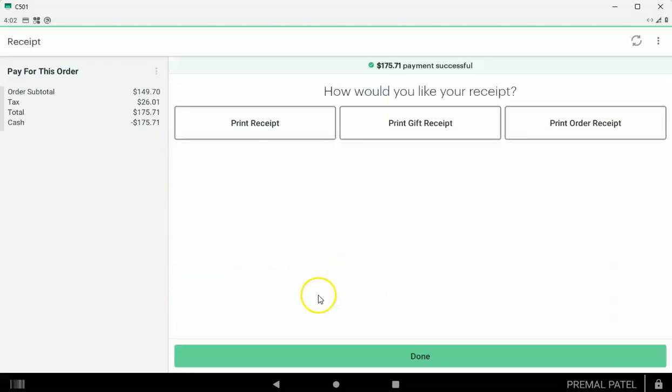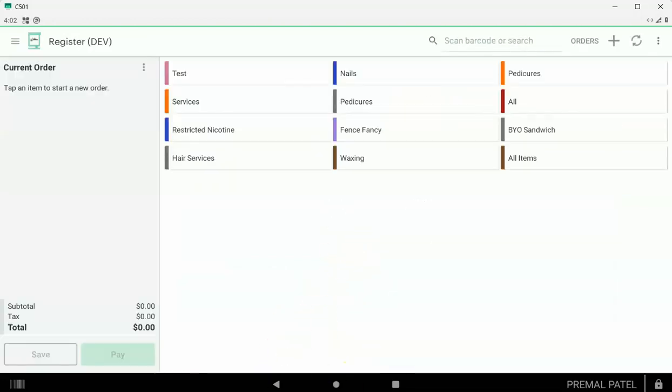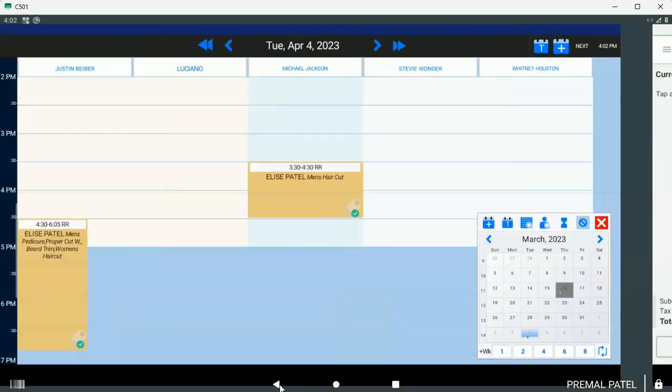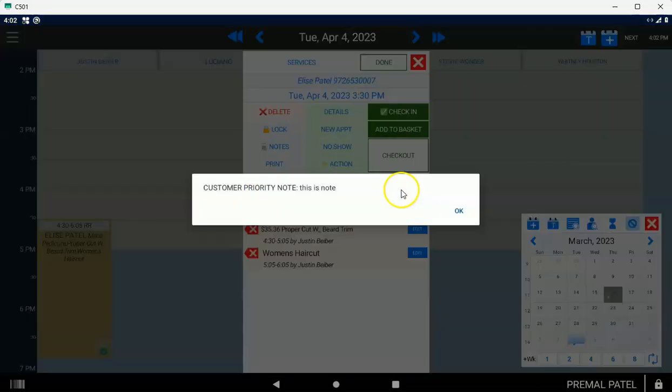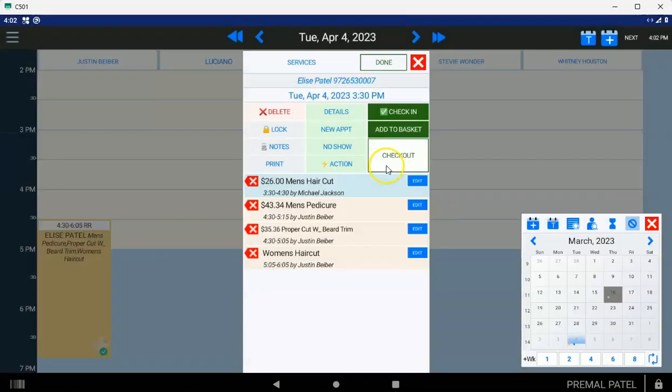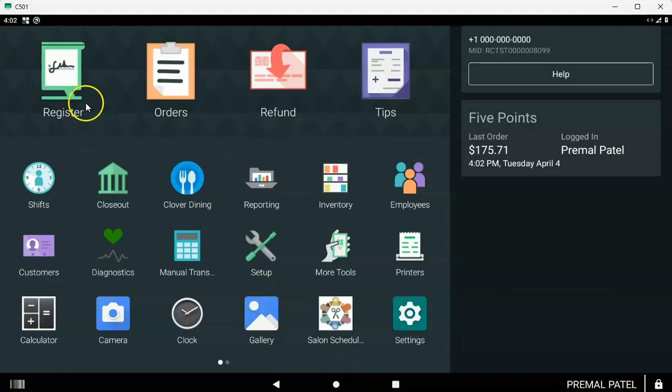After you pay for the transaction, you would tap the back arrow right here, and you're back on the scheduler. There's also a way you can automatically go back if you don't want to press the back arrow. So that's how you would work with appointments. Now the checkout feature: you tap on an appointment and tap checkout, or you can tap multiple items and then tap checkout. But remember, what happens when you tap checkout is we're creating a Clover order and putting you on the Clover register.